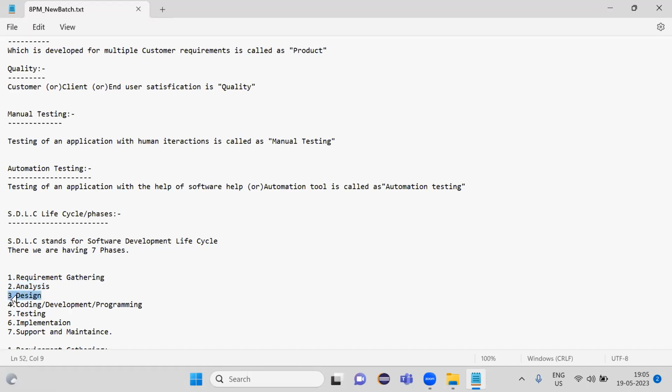Coming to design, who is going to perform the designing? As a designer, they are going to perform the design. Design is also divided into 2 types. One is high level design and the second one is low level design. High level design is the outlook of an application. LLD is the inner look of an application, called low level design.